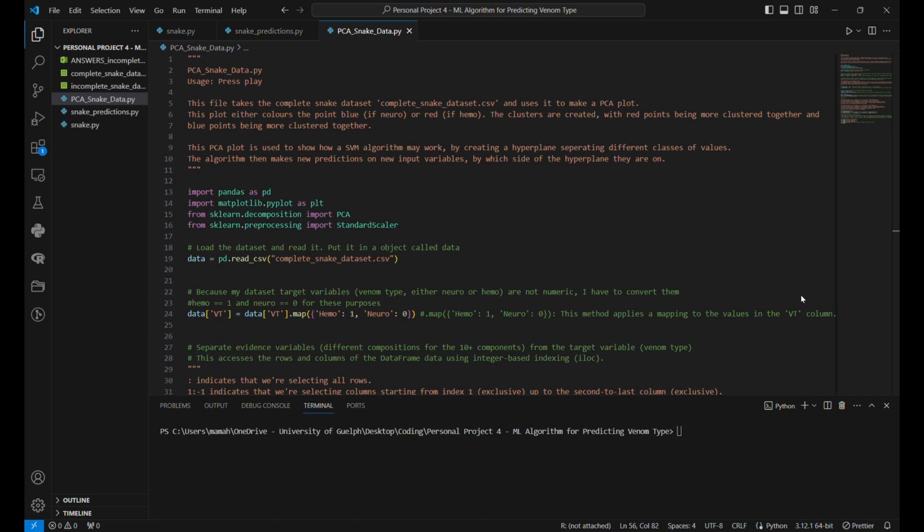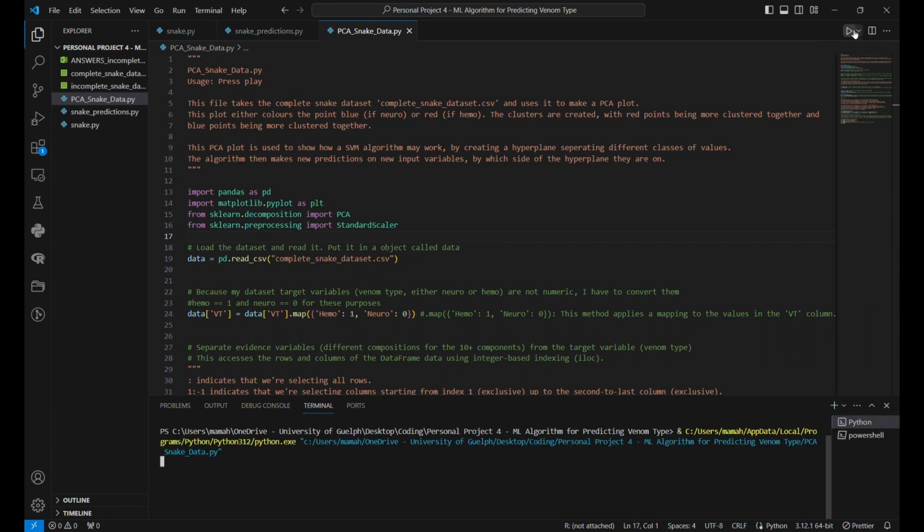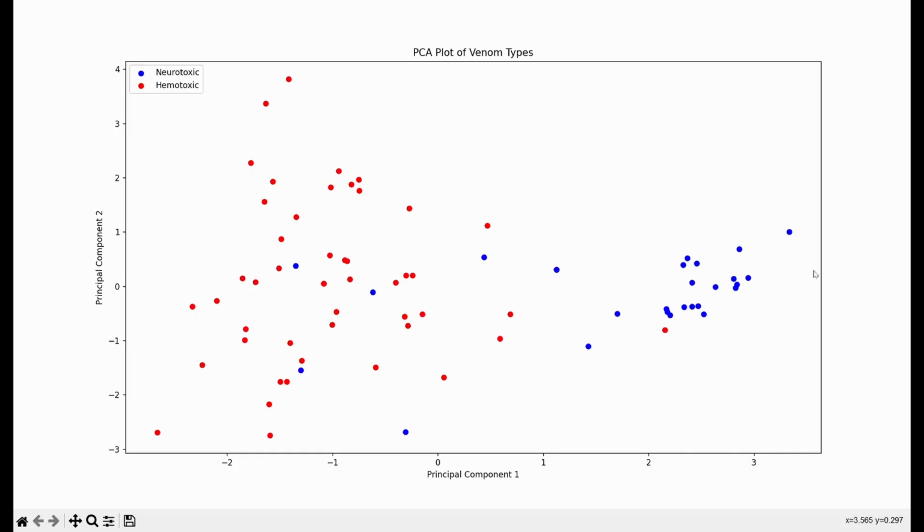In this file, I've written a script to present the dataset in what is known as a PCA plot. So if we run this file, this is what we get. Each point on this graph represents a snake species that you saw in the dataset, and each point is either colored blue if the species has neurotoxic venom, or red if the species has hemotoxic venom. Ultimately, this PCA plot converts all the correlations among all the venom proteins into a two-dimensional graph. So, points that are more highly correlated tend to cluster together. This is why blue points tend to cluster more on one side and red points tend to cluster more on the other.